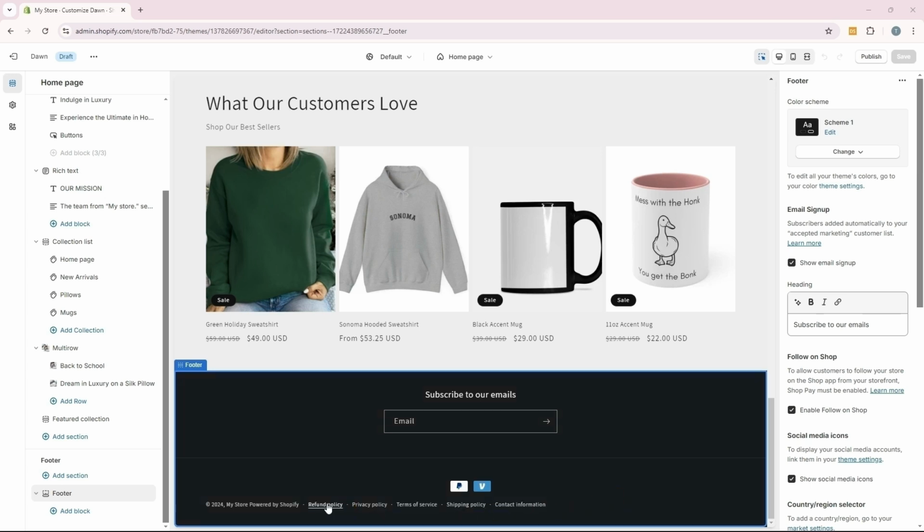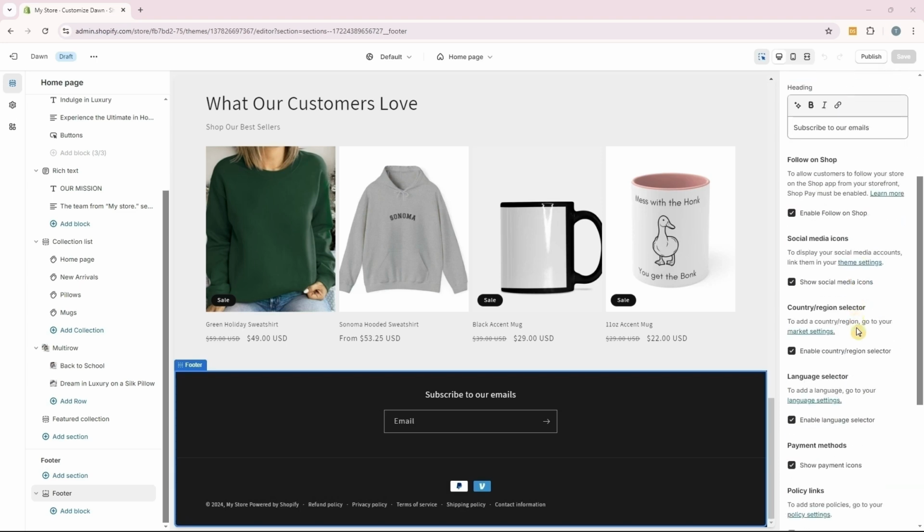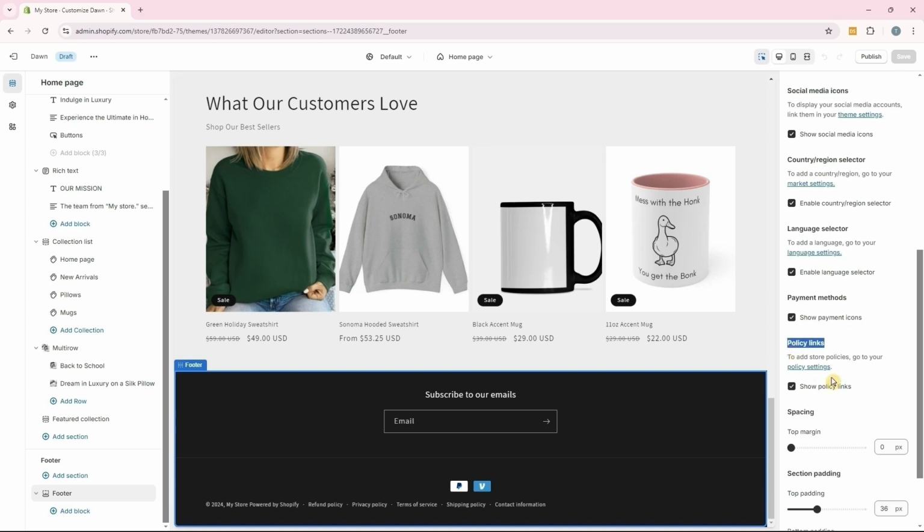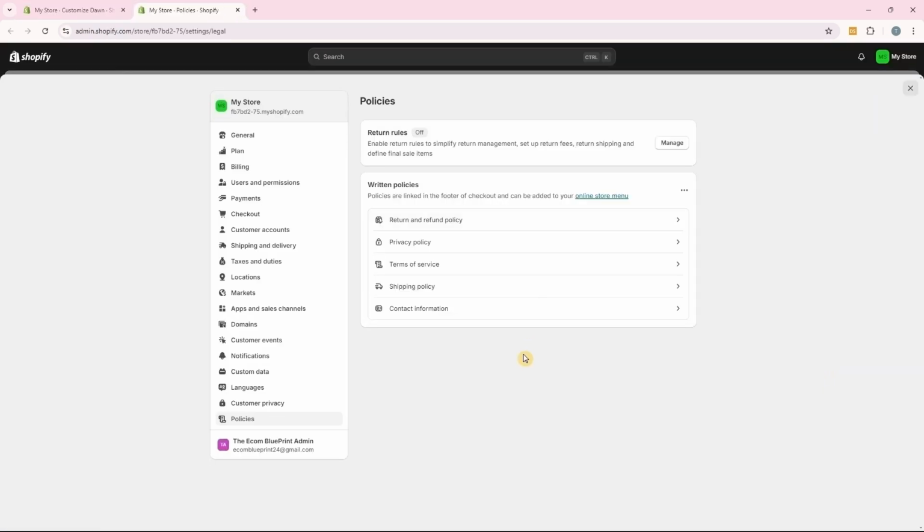As you can see right here, we already have policies set up on the bottom of the page. Now that is because if you scroll down here to settings to the policy links, we have the show policy links checked. If I uncheck it, that will go away. And we have previously set up policies. In order to set up your policies, just right here that it shows policy links, you can click and set them up on this page.